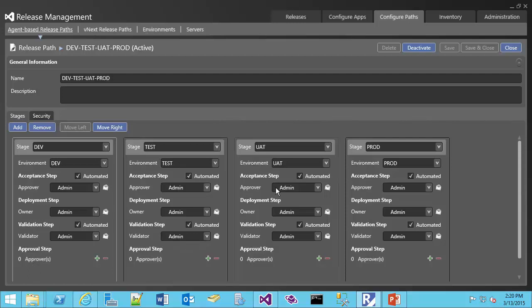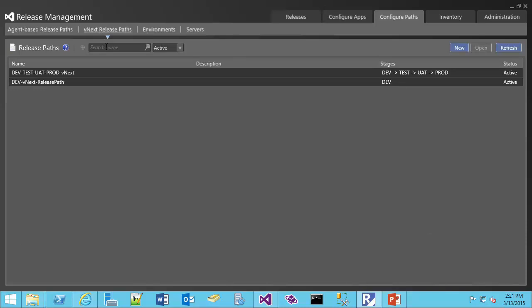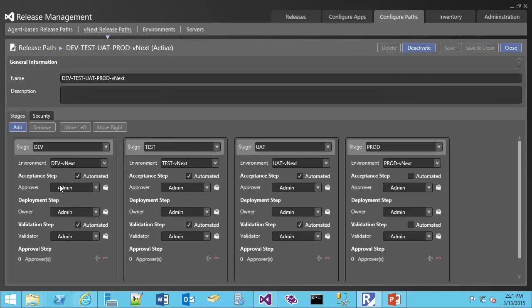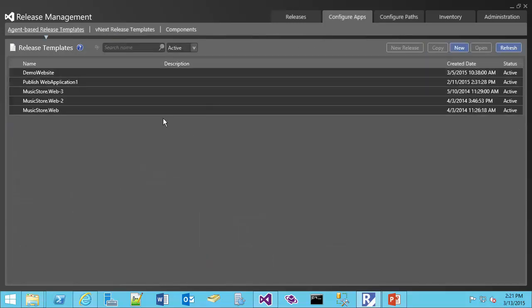And then each stage is the same thing. So we can automate these things by just clicking the automate here, and essentially it'll bypass the acceptance and just basically go all the way to production in this case. So those are the configuration paths. For the VNext path, it's very, very similar. Again, same list of things, but now we actually need to use VNext environments as opposed to using the agent-based environments.